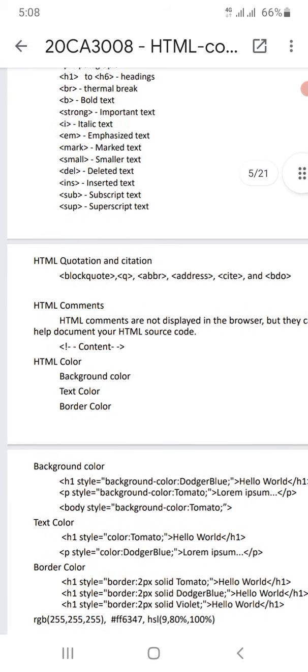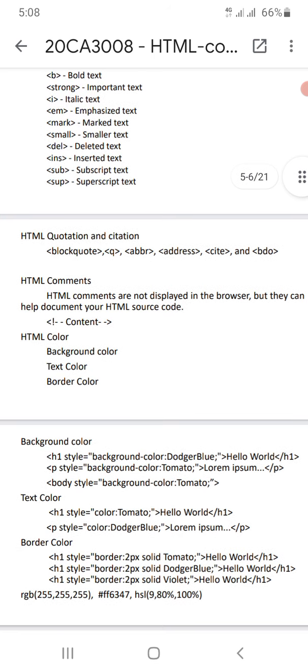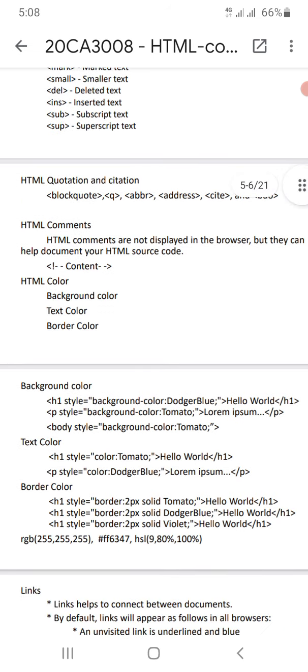HTML quotation and citations. Blockquote means these are some quotations: blockquote, q, abbr, address, cite, and bdo.